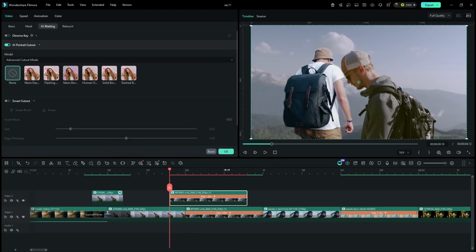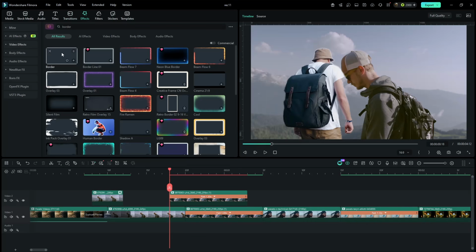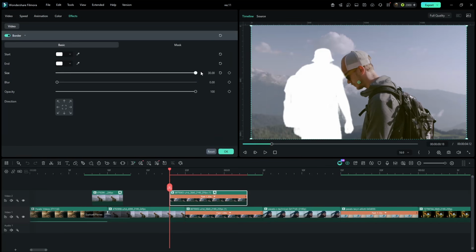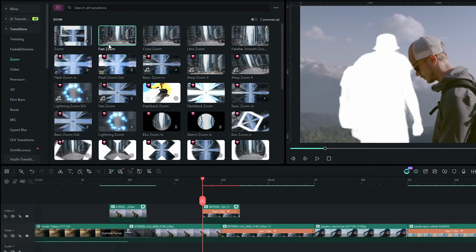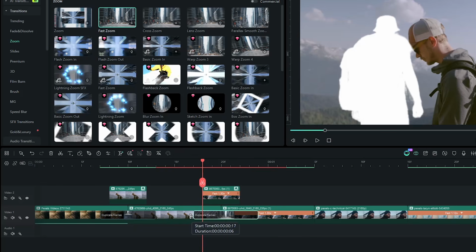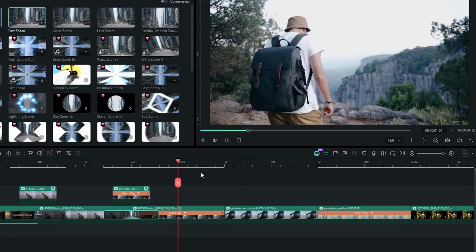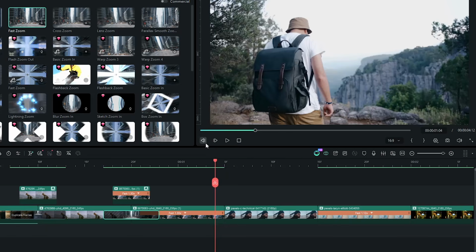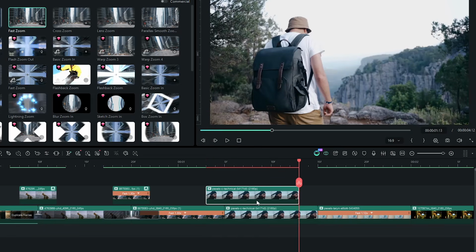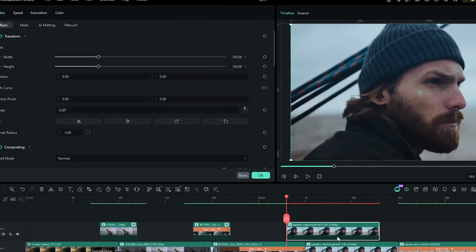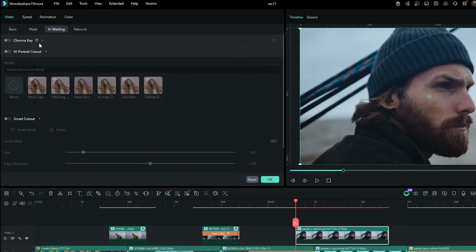That looks good. Now, go back to Effects, drag the border effect onto it, and set the size to 30% again. This gives us that same white flash effect. I'll trim the extra part and then apply the same transition. If you want an even faster effect, you can keep the duration at just 2 frames. Now, we can simply repeat the same process for the next clips.